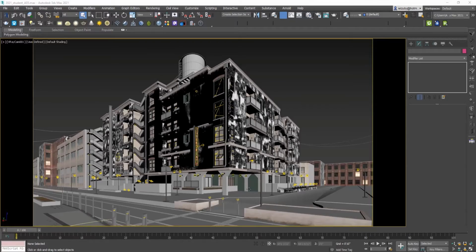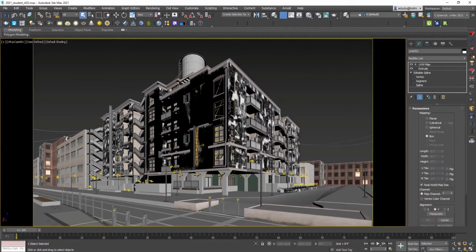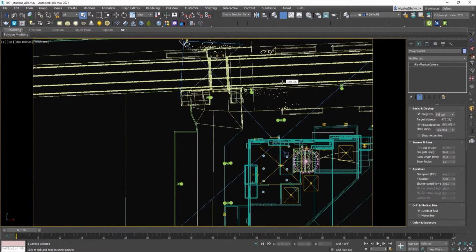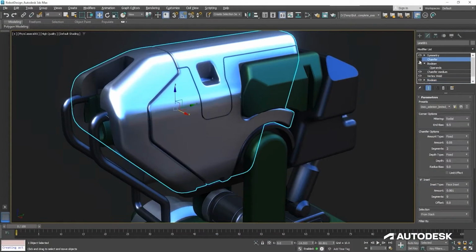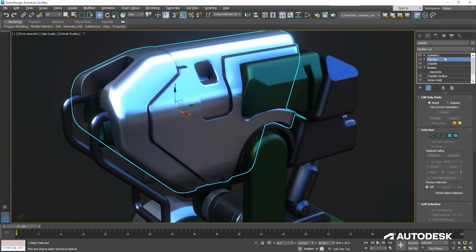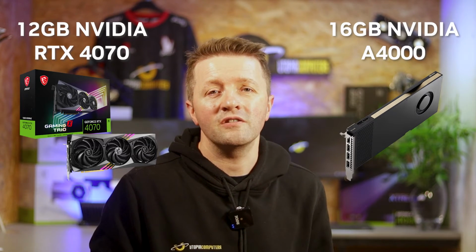For intermediate usage, we're going to think of maybe more complex scenes, higher polygon counts, multiple textures. We're going to go up to 8 gigabytes of VRAM, and this is a good balance for most users and is going to provide a nice smooth viewport experience. For advanced users, we're talking about very detailed models, high resolution textures and intensive editing tasks. Here, we're going to be going 12 gigabytes or more of VRAM. This is going to help maintain high FPS in that viewport, making it easier to work on complex scenes.